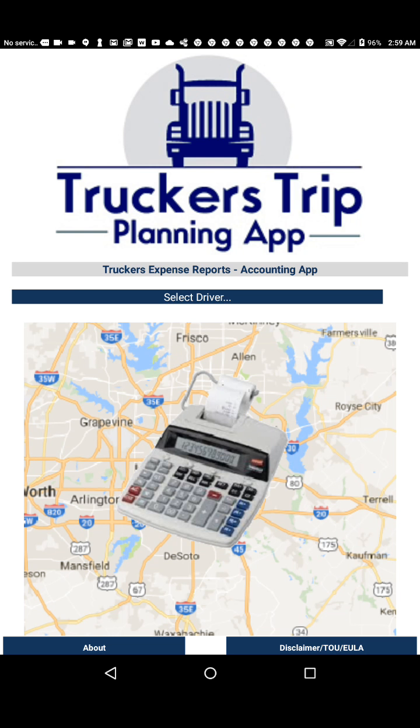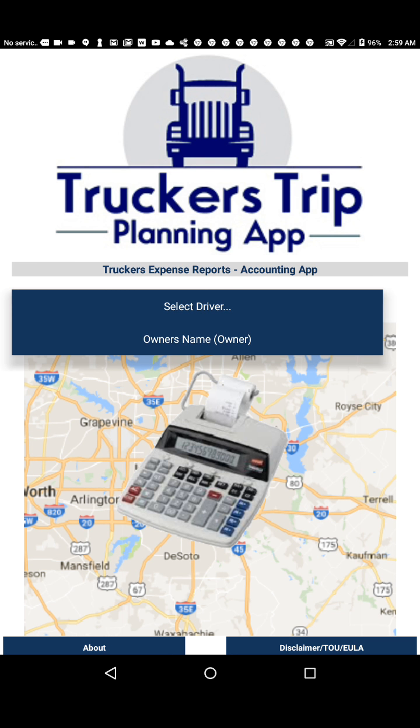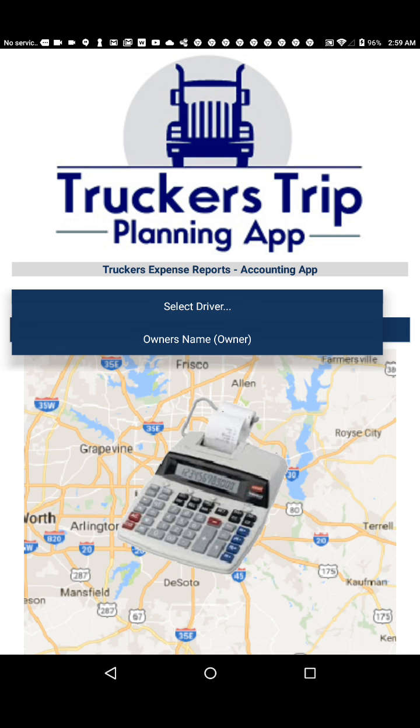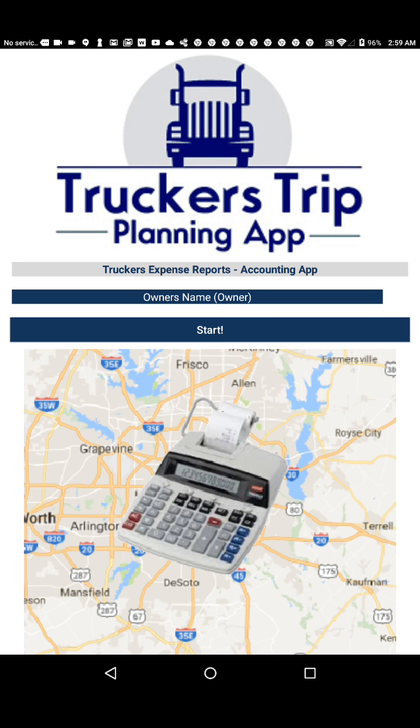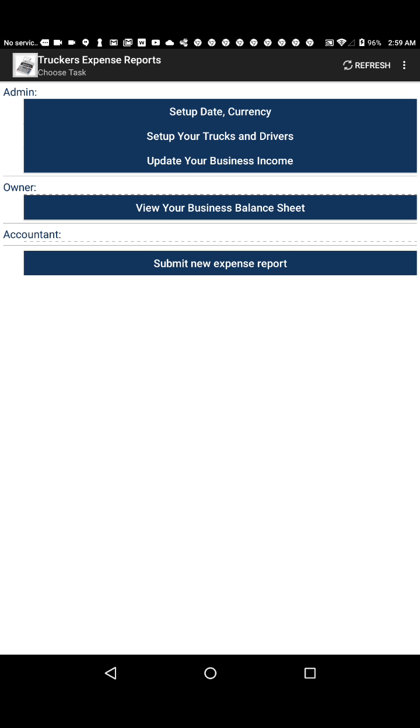So when we first come to the app, it opens on the home page, of course, and from there you want to select the driver. So you click on the select driver button and you'll see owner's name and owner. You want to go ahead and click on that and then click on start. And this would take you to the task selection page of the app, where you will see three roles: the admin, owner, and accountant. And the owner of the app actually plays all three roles.